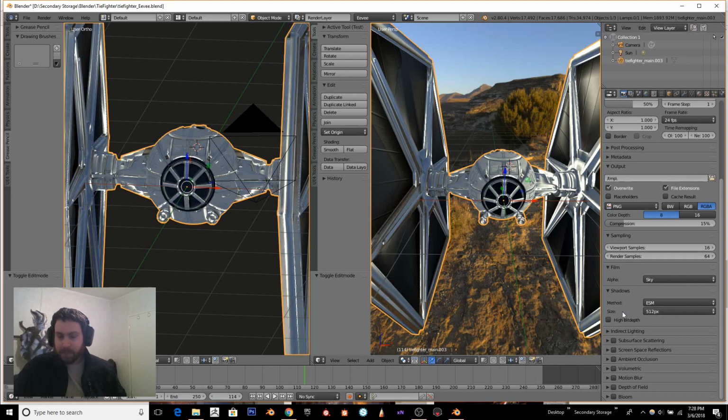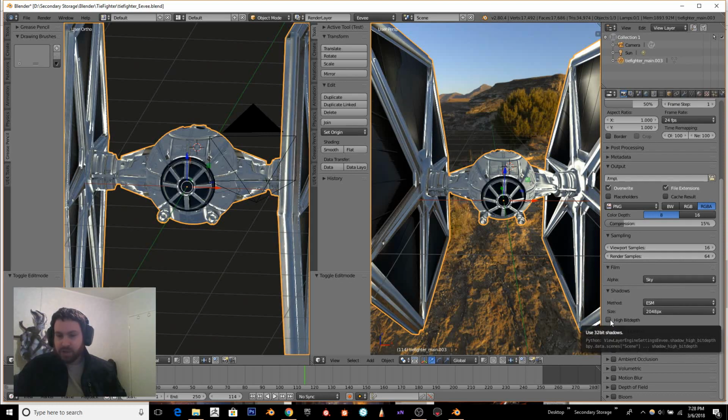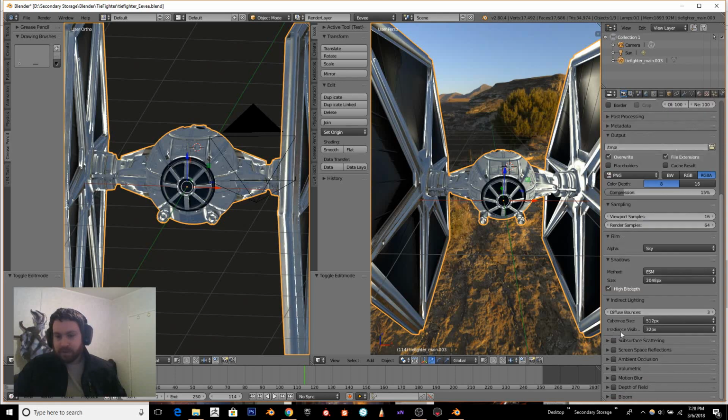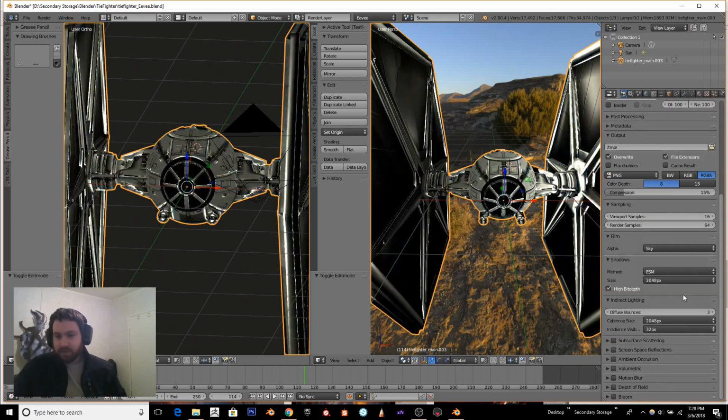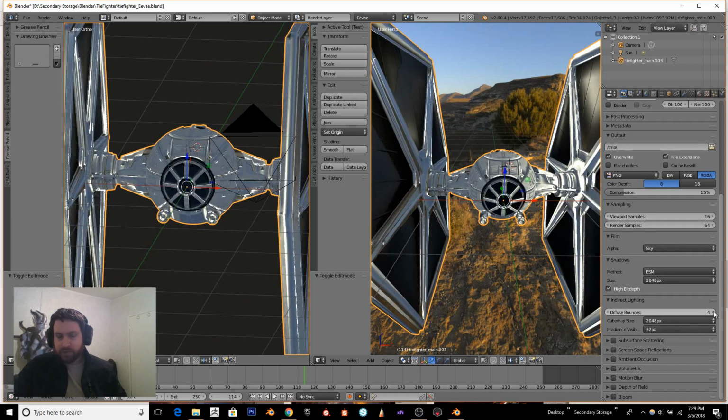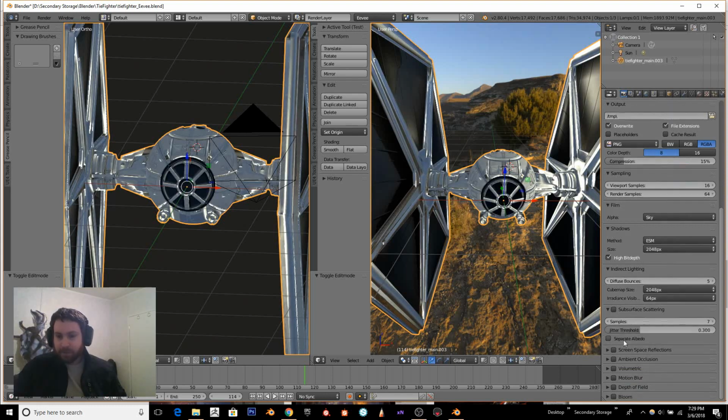For shadows, you can change your size map. If you increase it, your shadows look better. And you can check high bit depth, and that just makes shadows look a little bit better. The same with your indirect lighting. I increased all of these. You see there was a pretty significant difference right there. And you can even change your diffuse balances. So the higher balances, the better your lighting will be.